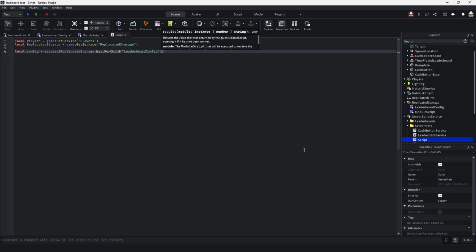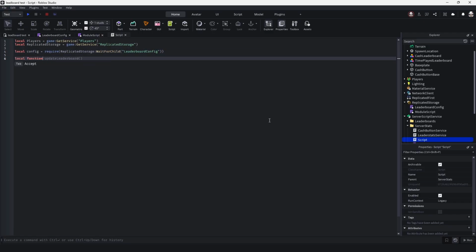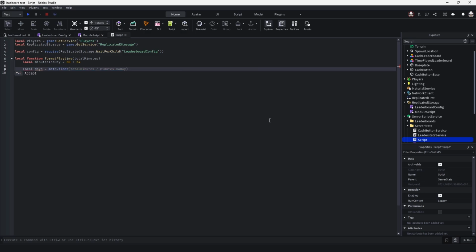So what we're going to do is create the total time as a leaderboard. We're going to do a local function, which will be format playtime into total minutes. Then we're going to go down and do local minutes in a day, which is equal to 60 times 24. Then local days equals math.floor of total minutes divided by total minutes in a day. Autofill's hinting at what we're going to do. I didn't type local correctly.